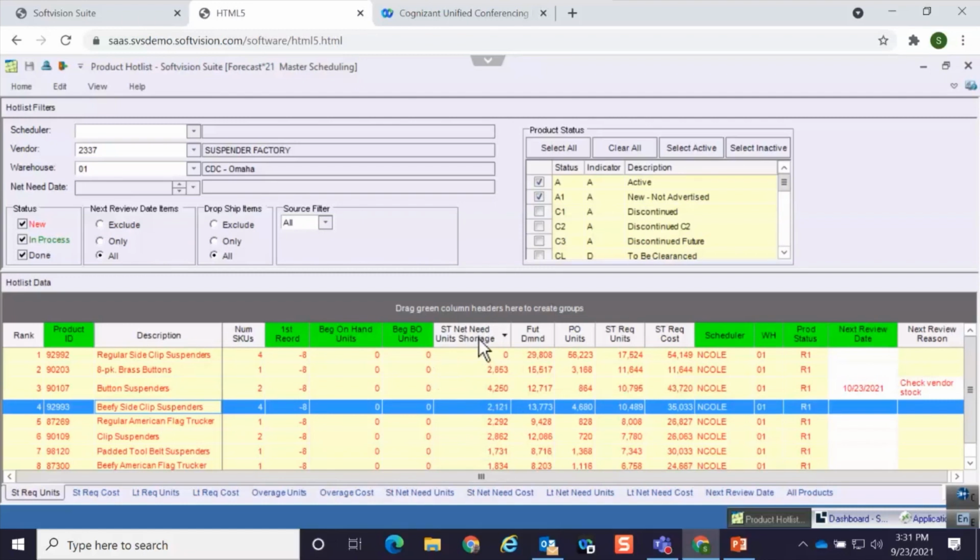Now, short-term net need shortage, short-term is a parameter. It's usually right at your lead time. It's telling you by lead time, you're going to have this amount of shortage. And it makes sense because here you see there's nothing on hand. Here I have future demands, let's say this one of 13,000, but I only have 4,800 on order. So I do have a shortage here. Long-term shortage would be at the end of your planning horizon. And that might be for things different from replenishment, maybe product development, longer lead time items. But this is showing me for this vendor, these are my needs.